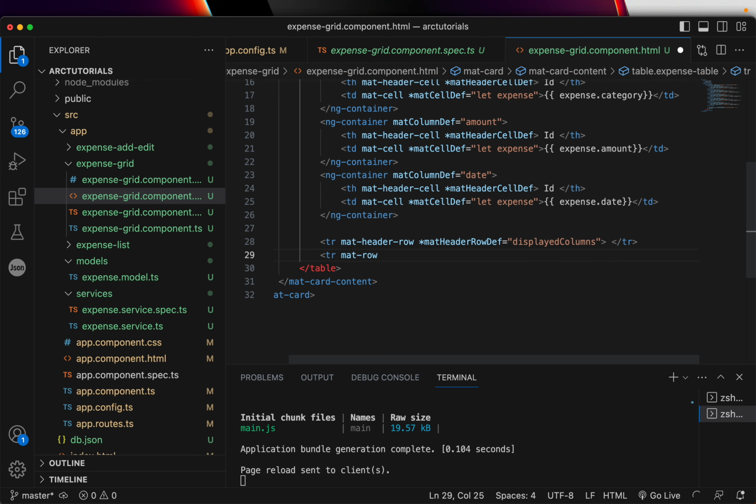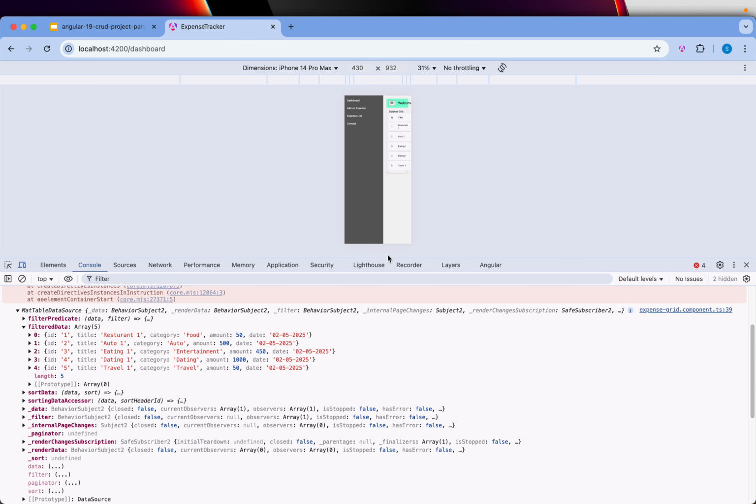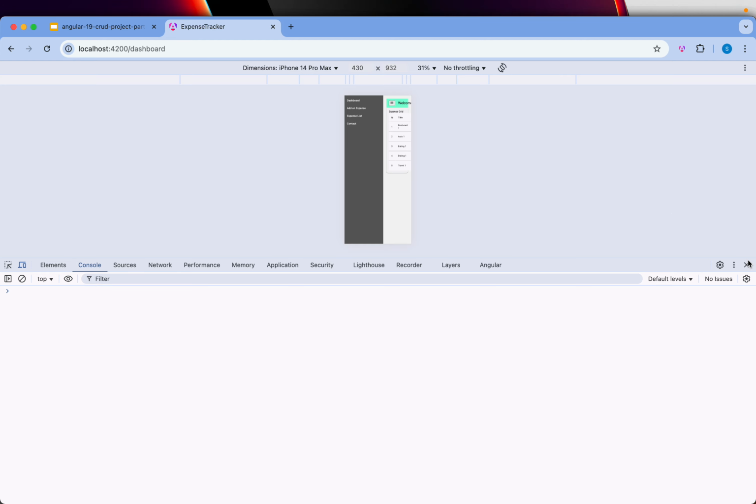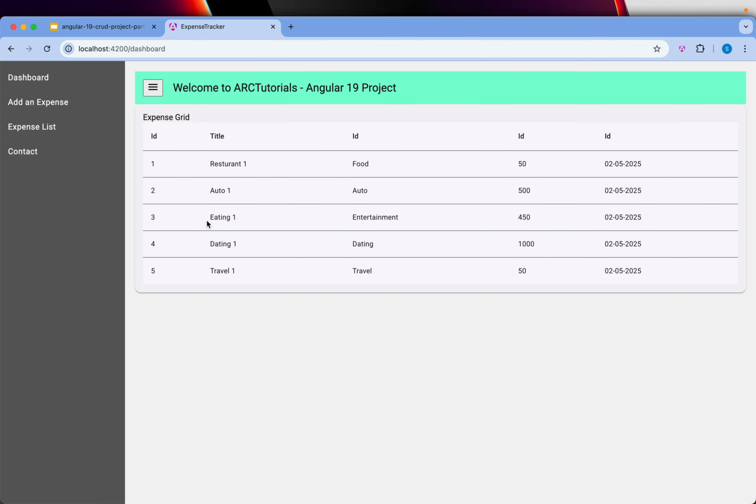For each row, mat row definition is equal to, we are now looping it here, let row, and then we are saying columns is displayed columns. So that should ideally solve the problem we were seeing, because now we are providing the header and the footer. So now you see it is coming up as a grid. So that was the missing piece. So we have the title, we have the table that is looping.